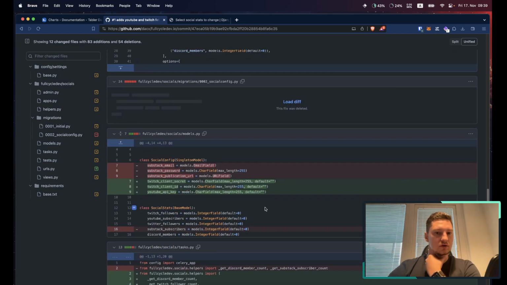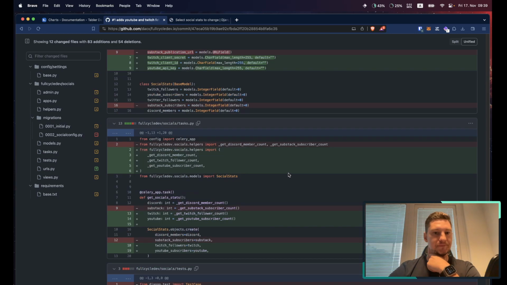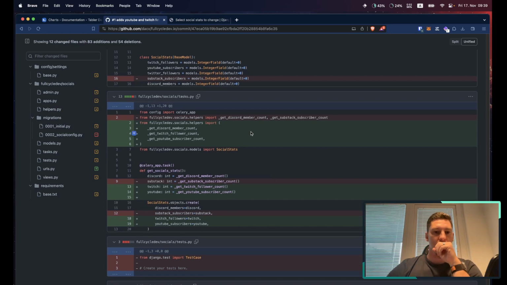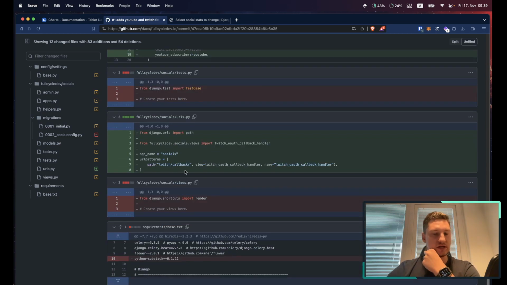Great. Here for the model changes that I made, of course, I added the stuff for Twitch and for YouTube, and I removed everything from Substack. Here in my tasks, I also removed Substack again, and I added Twitch and YouTube. Pretty much the same.